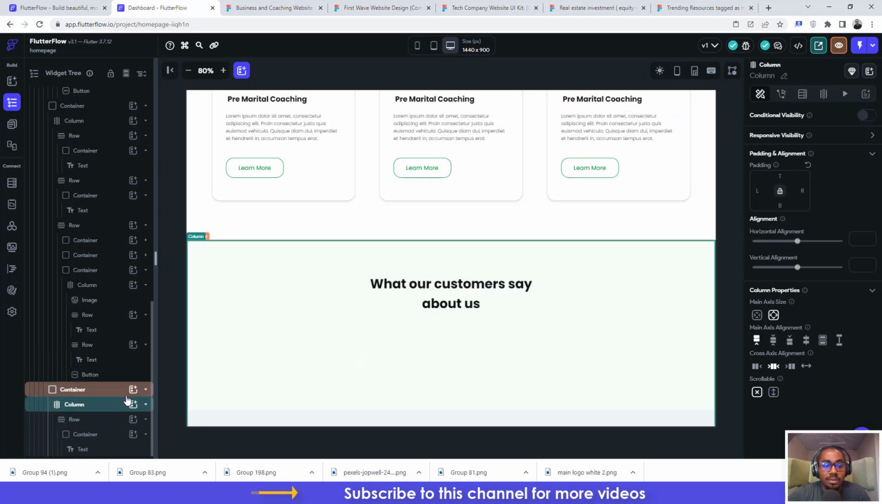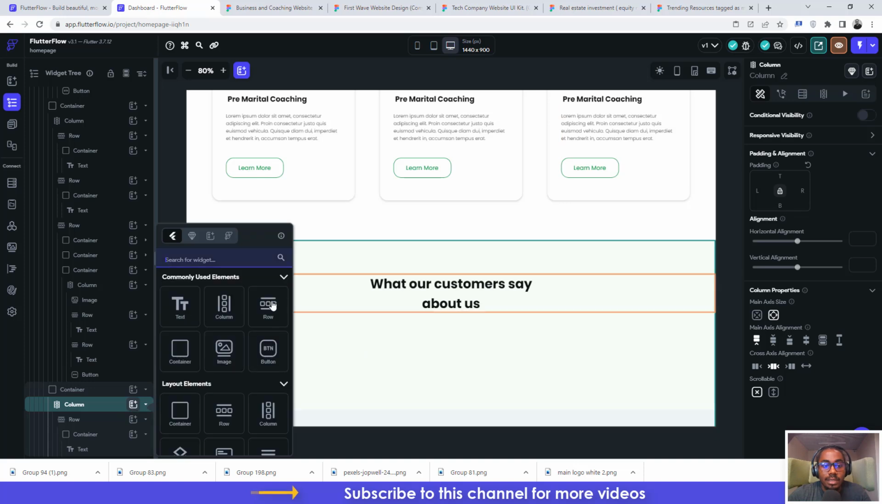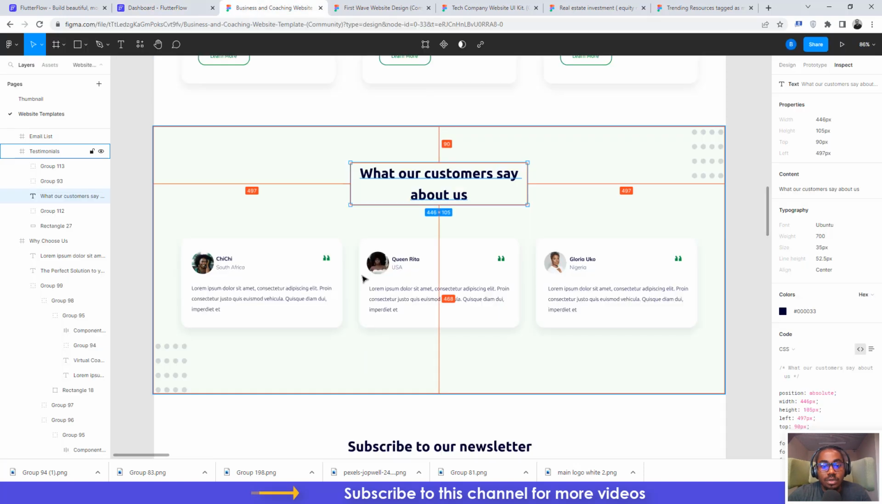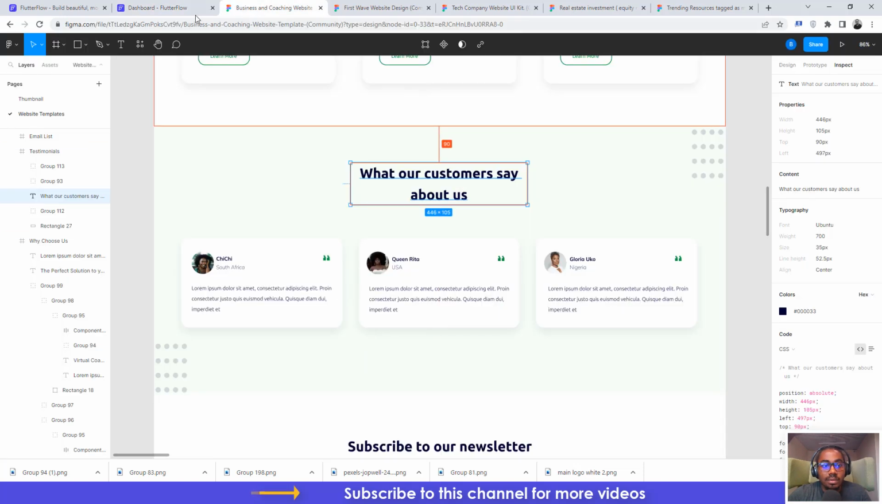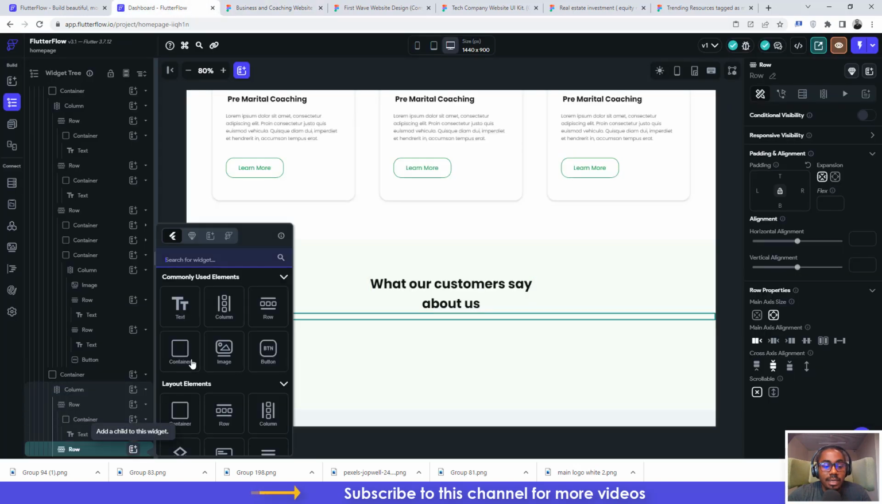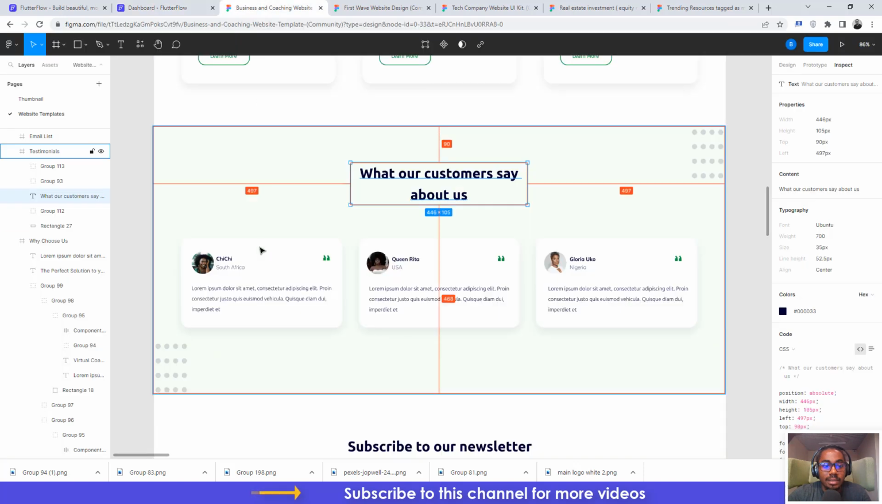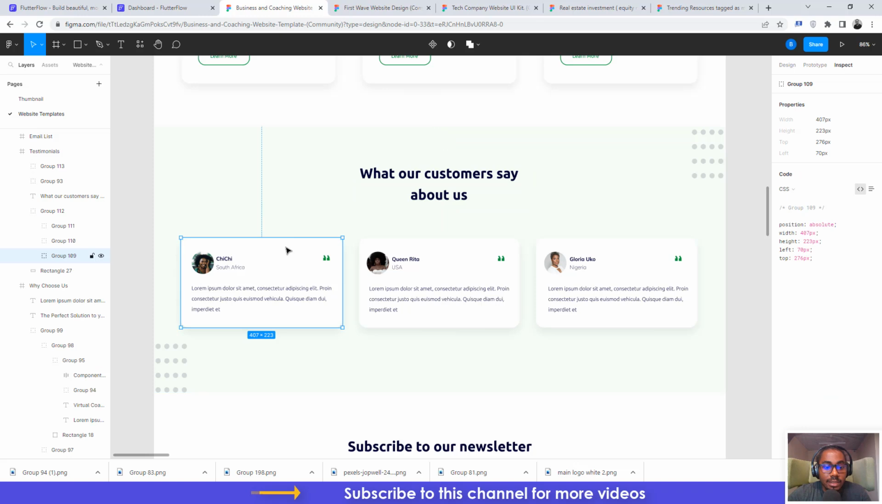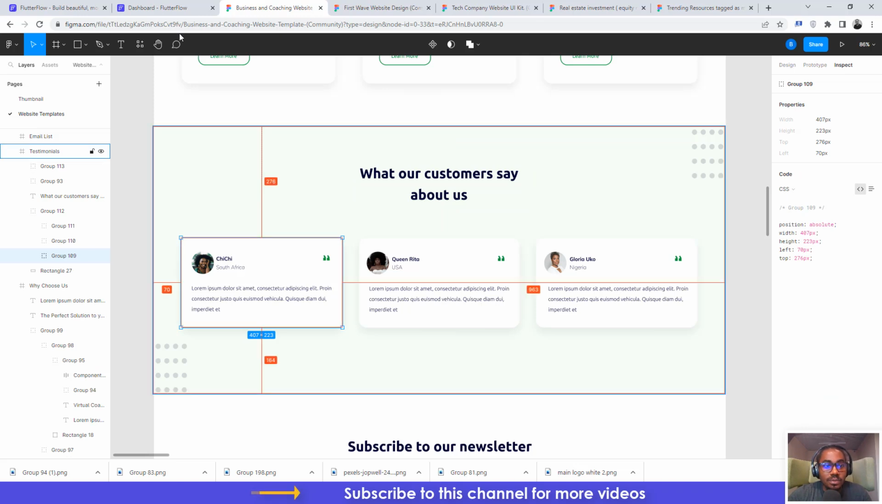Click on the column now and add a row, right? So the row is what we're going to put all of these scenarios. So let's go ahead and then say, click on this and then put a container. All right, let's take the dimension of the container. So I'll click. It's 407 by 223.